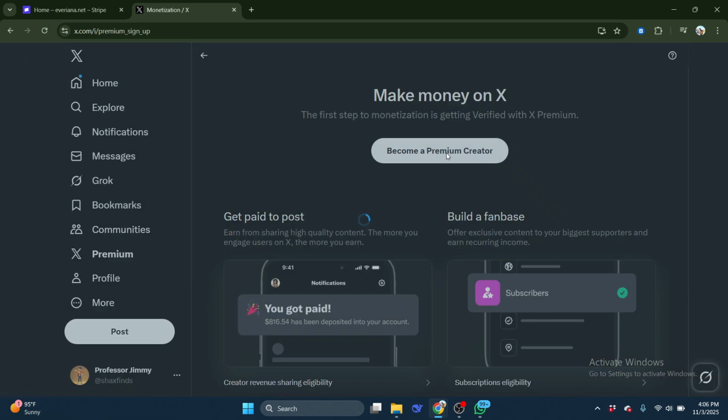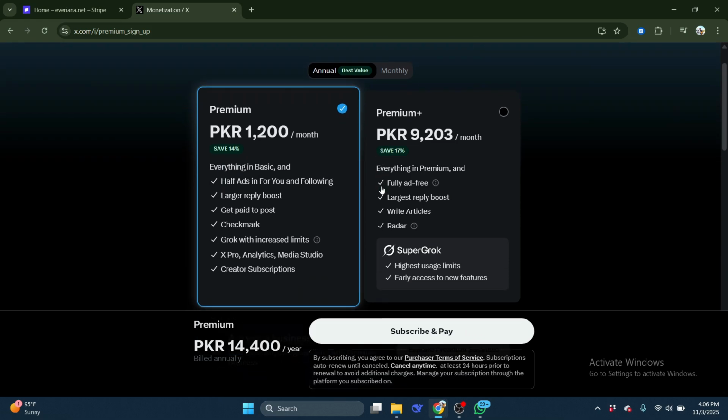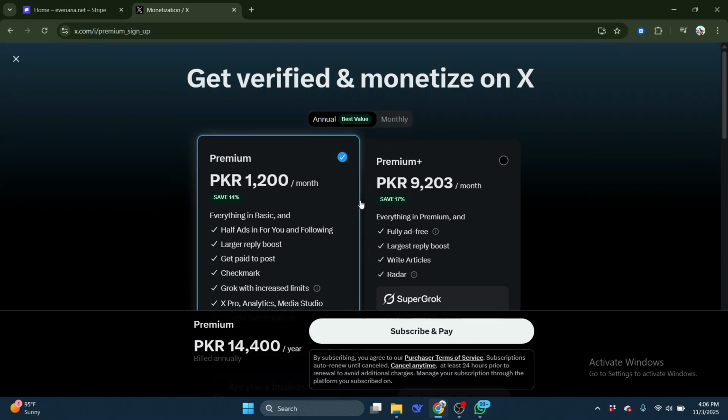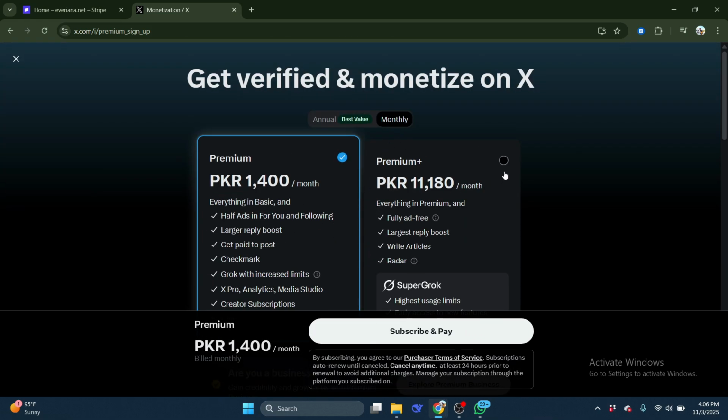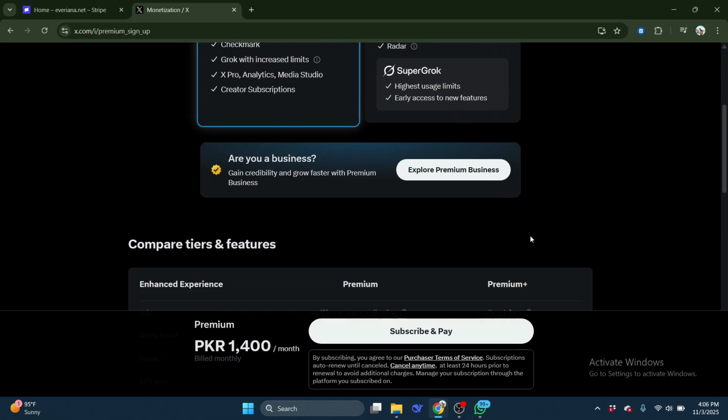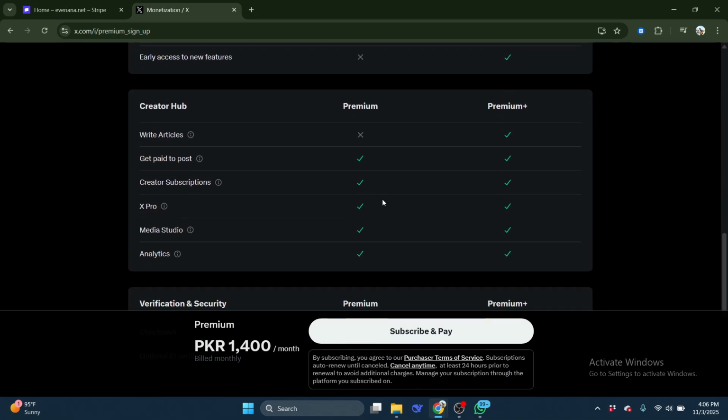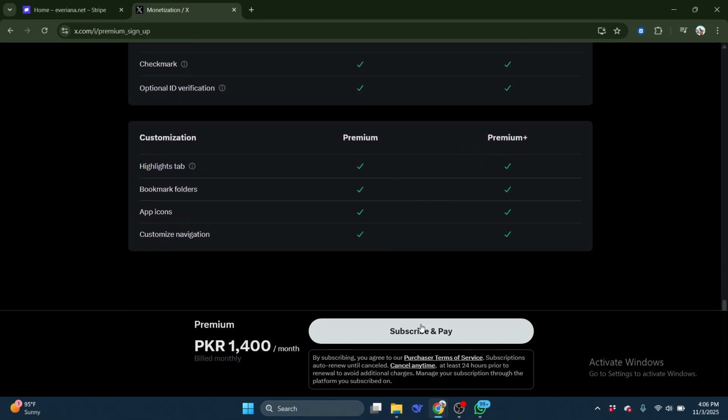Simply click on it. Before you can link Stripe, X will ask you to choose a premium plan if you haven't already. Review the available plans and select the one that best suits your content strategy and goals. Follow the on-screen instructions carefully to complete the setup.